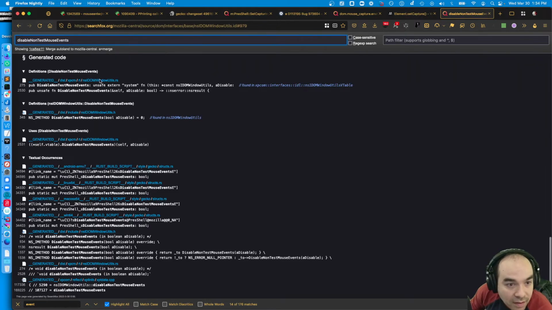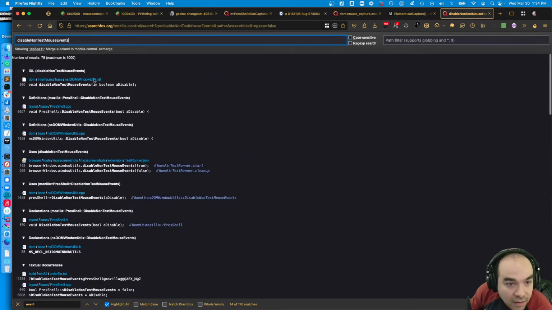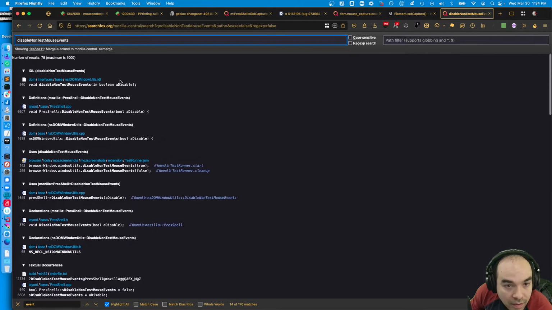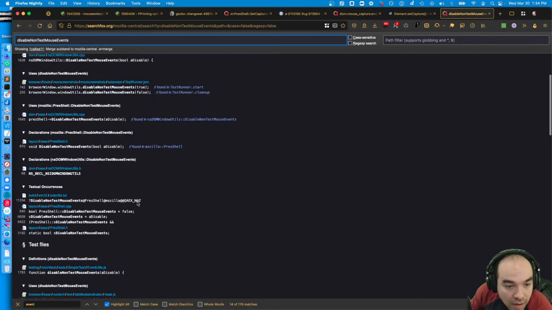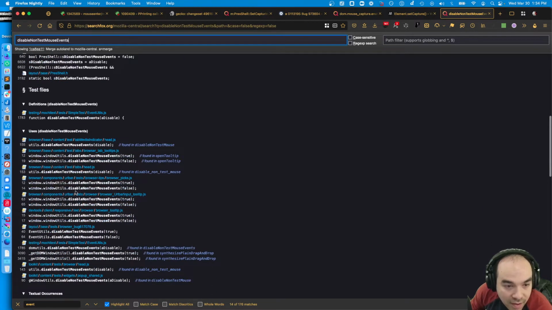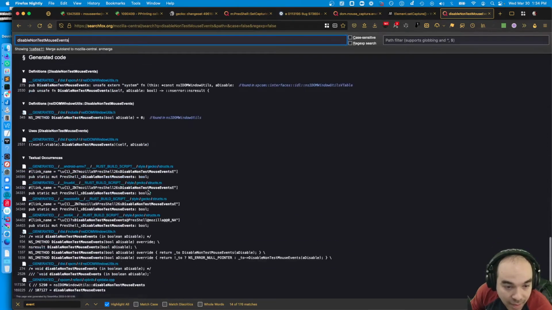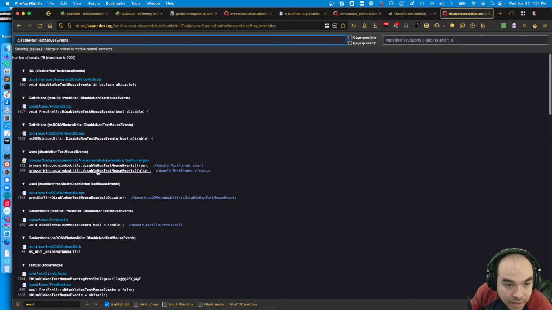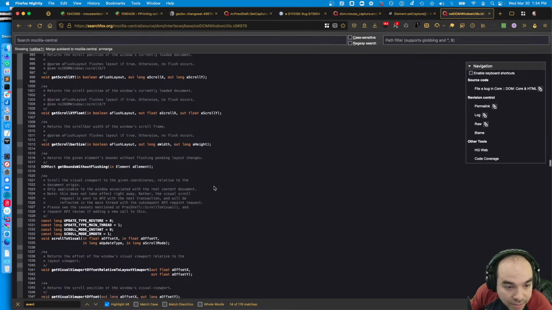What is that? What's this used for? Looks like it's used inside of our tests, mainly. Test runner. So that sounds like probably not the right choice.